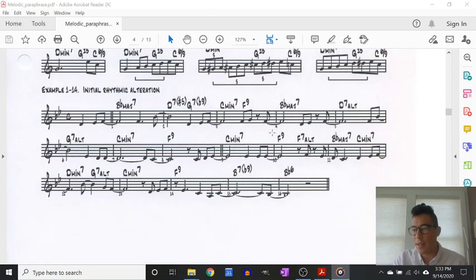So let's go back and listen to our original rhythmic alteration, just so we have a point of context, and then we'll listen to the same thing with connecting material in it. So here's 1-14. Okay, so that should be a little bit familiar at this point.